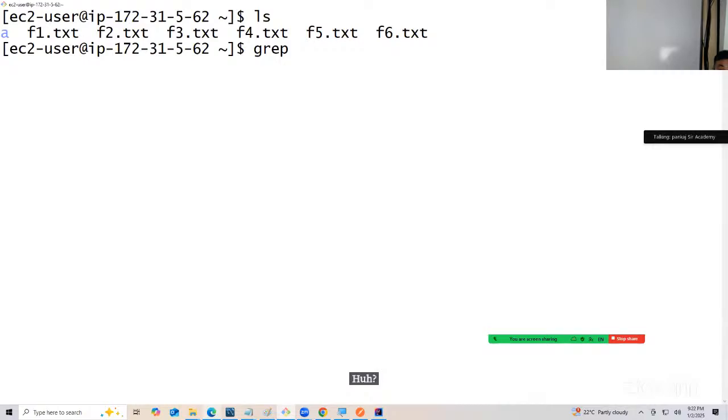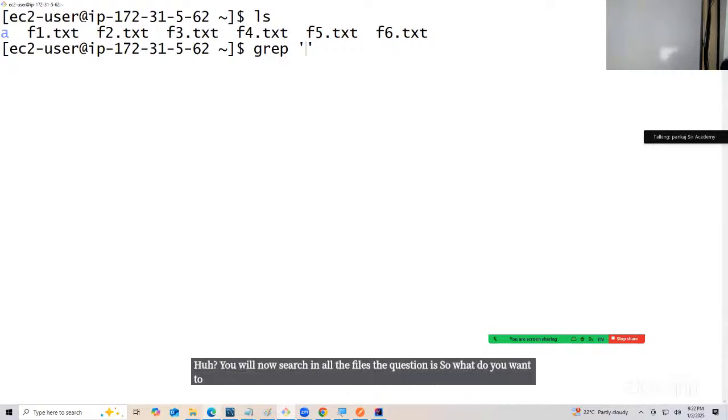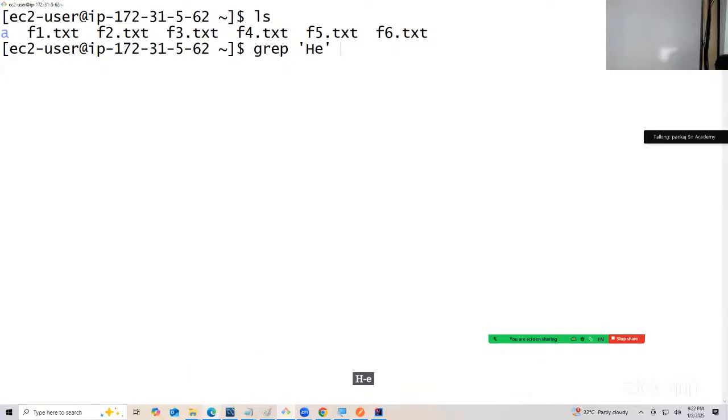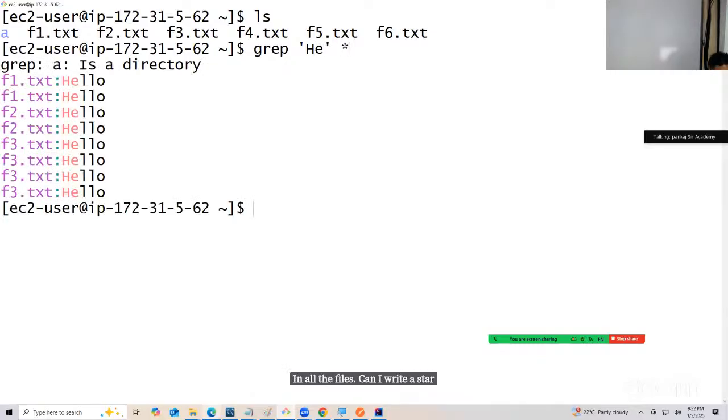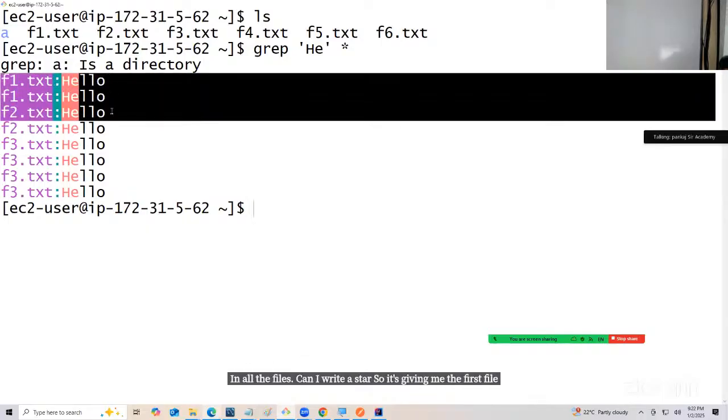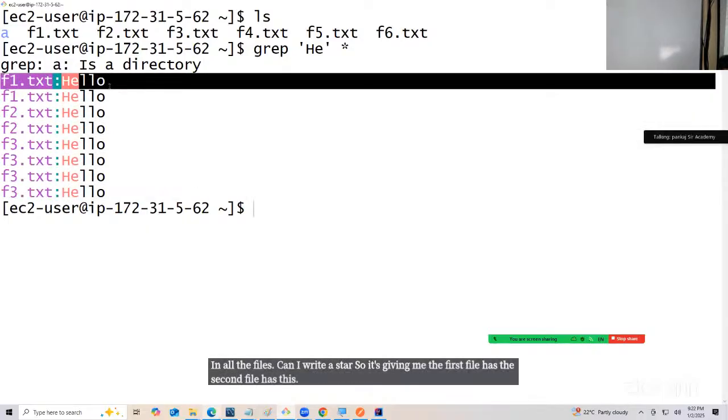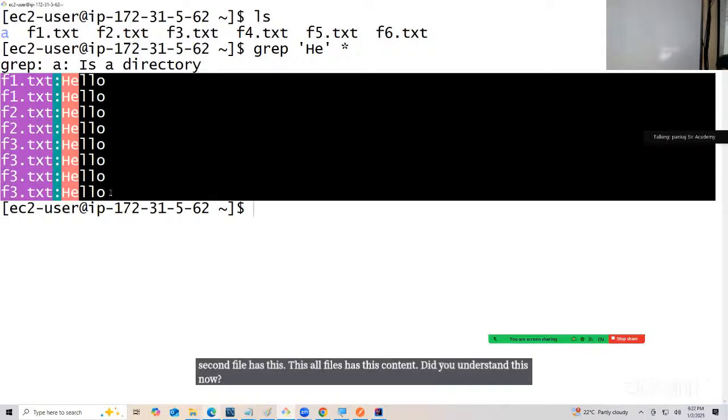You will now search in all the files. So what do you want to search here? HE, in all the files. Can I write a star? See, it's giving me the first file has this, second file has this, all files have this content. Did you understand this now? Everybody got it now?